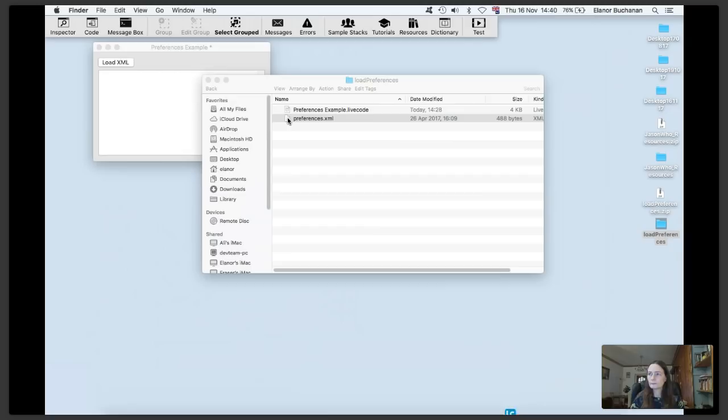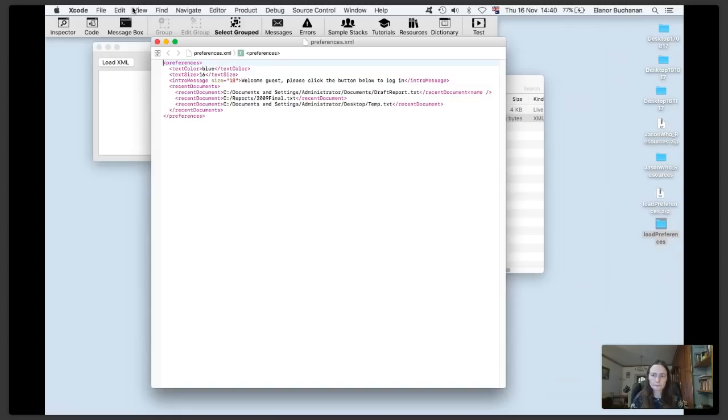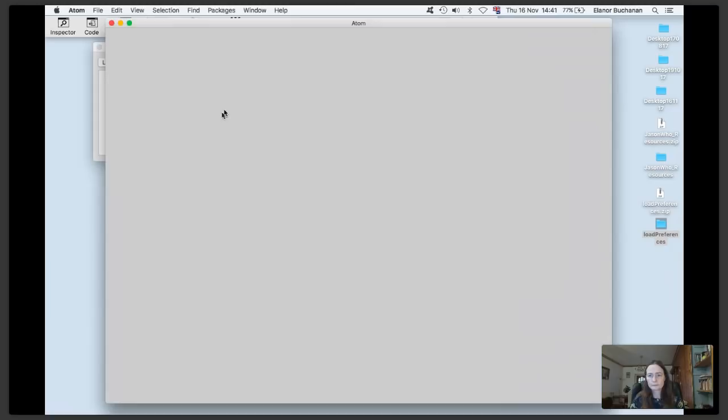Should just be opening up. See if I can get this open. Okay, so here's our preferences XML file. So we've got a text color, a text size, an intro message, and some recent documents.